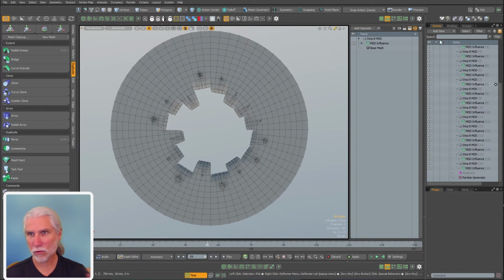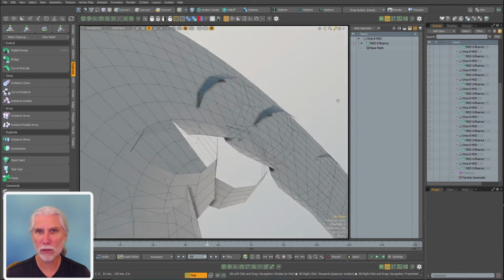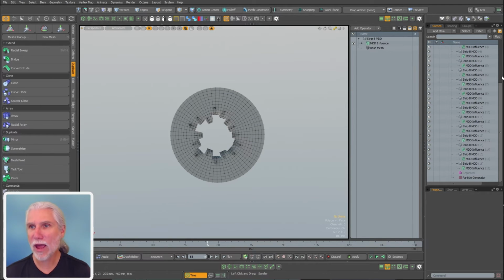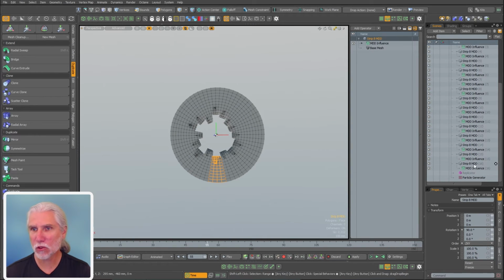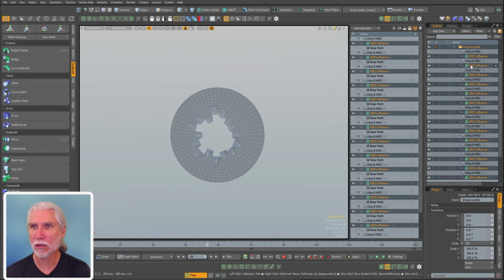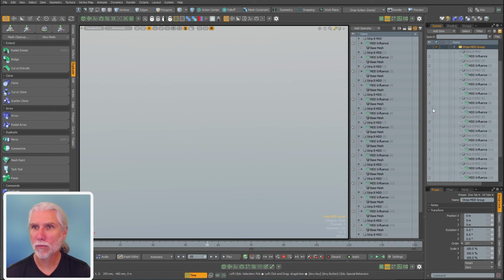Okay, so a couple things. You notice they're not thickened, right? They're also a little bit chunky. So there's a couple things we can do here. Instead of adding a thicken to each one of these and a subdivide, I'm just going to group all these together. We'll call these strips MDD group. And I'm going to hide it.